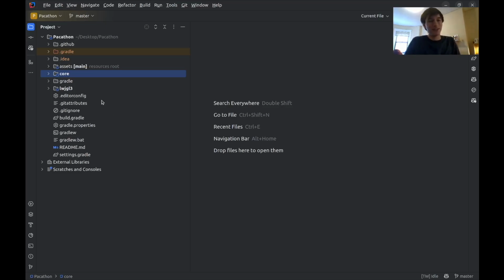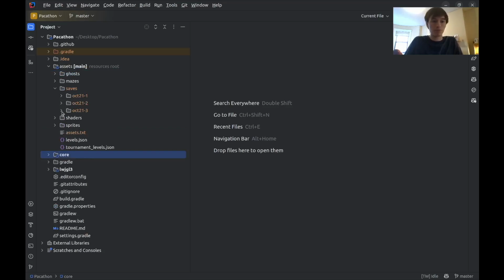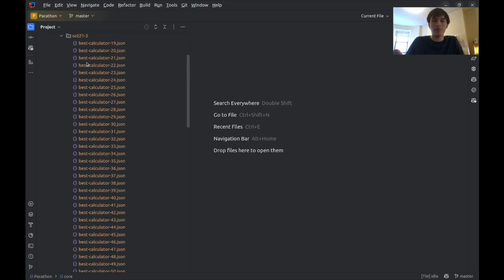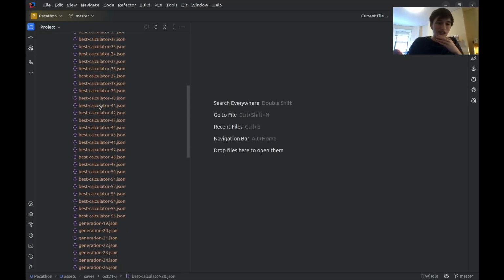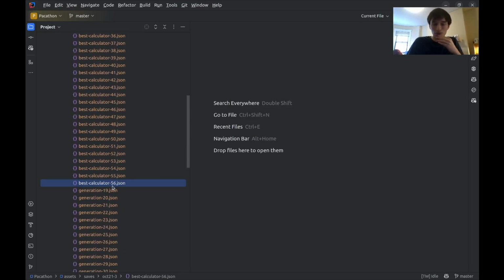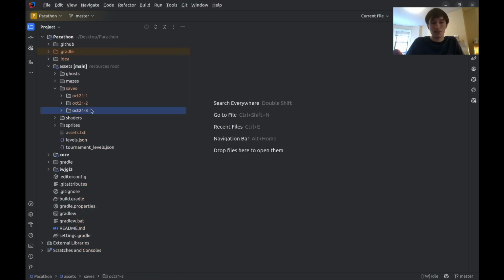So, if we look at assets and saves, just like before, and we look at our most recent training set, because I imagine you're going to submit your most recent one, but you should probably be saving whichever one you want. We can look at whichever best calculator we want to submit. In my case, it's probably going to be the most recent one with the highest generation, but it might be different for you. You should try and play around with it. In this case, we have best calculator 56. Okay, so 56 is the number to remember. This will be on the quiz.